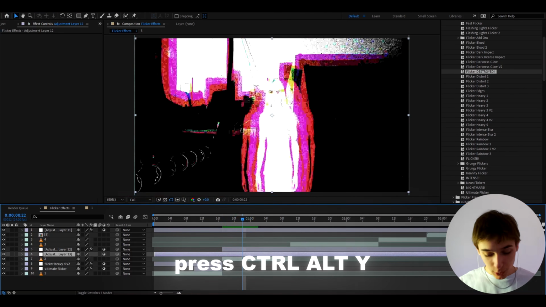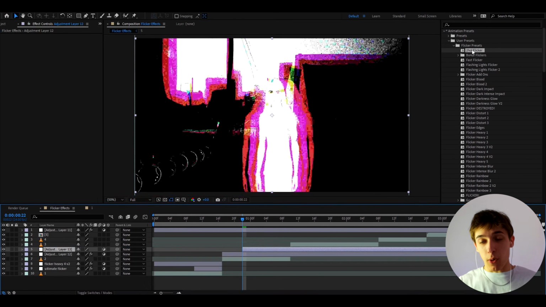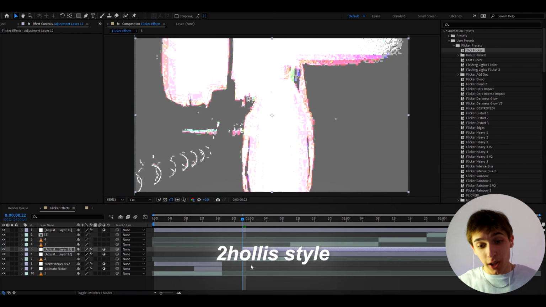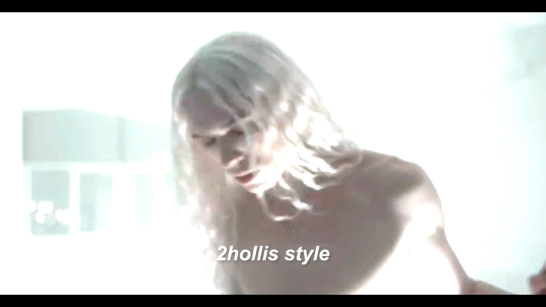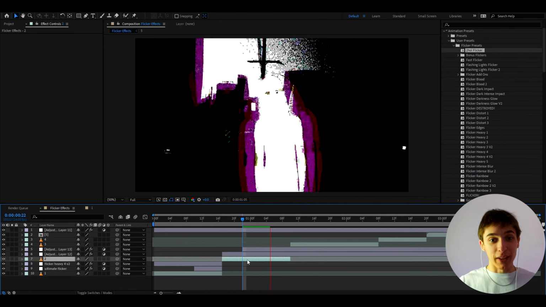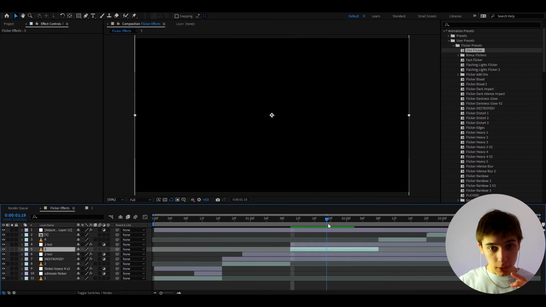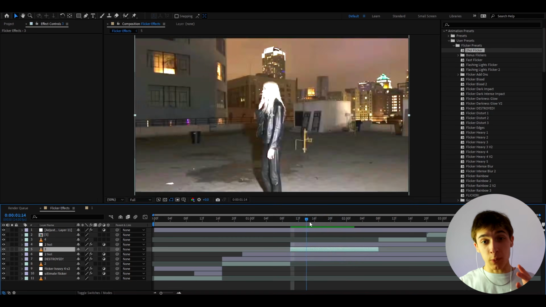So let's press Ctrl+Y, and on top of the destroyed we can add 2 Hall flicker, which is actually like a 2 Hallis style flicker. I absolutely love 2 Hallis flickers. This is the look you will get. It's gonna be absolutely ridiculously cool. By the way, this is how the 2 Hallis flicker looks by itself. It's a literal recreation of the flickers from 2 Hallis music videos.